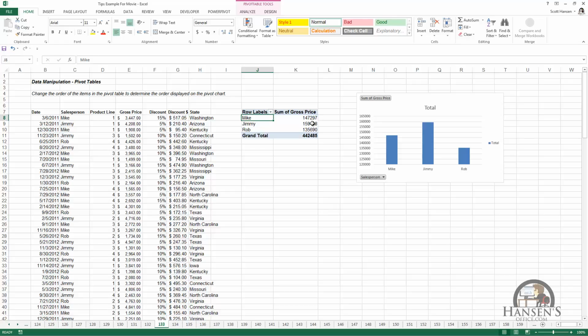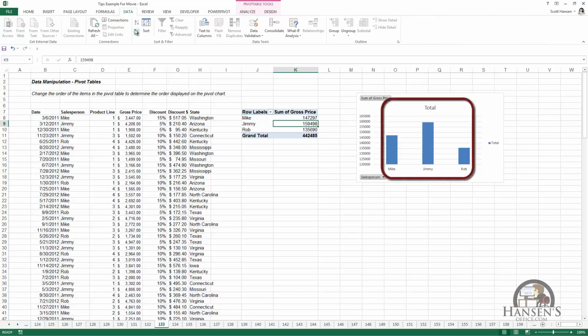I can also select the values and go to Data and sort the values from greatest to smallest or smallest to largest. So you have a lot of control over the ordering of the data points when you're plotting them on a pivot chart.